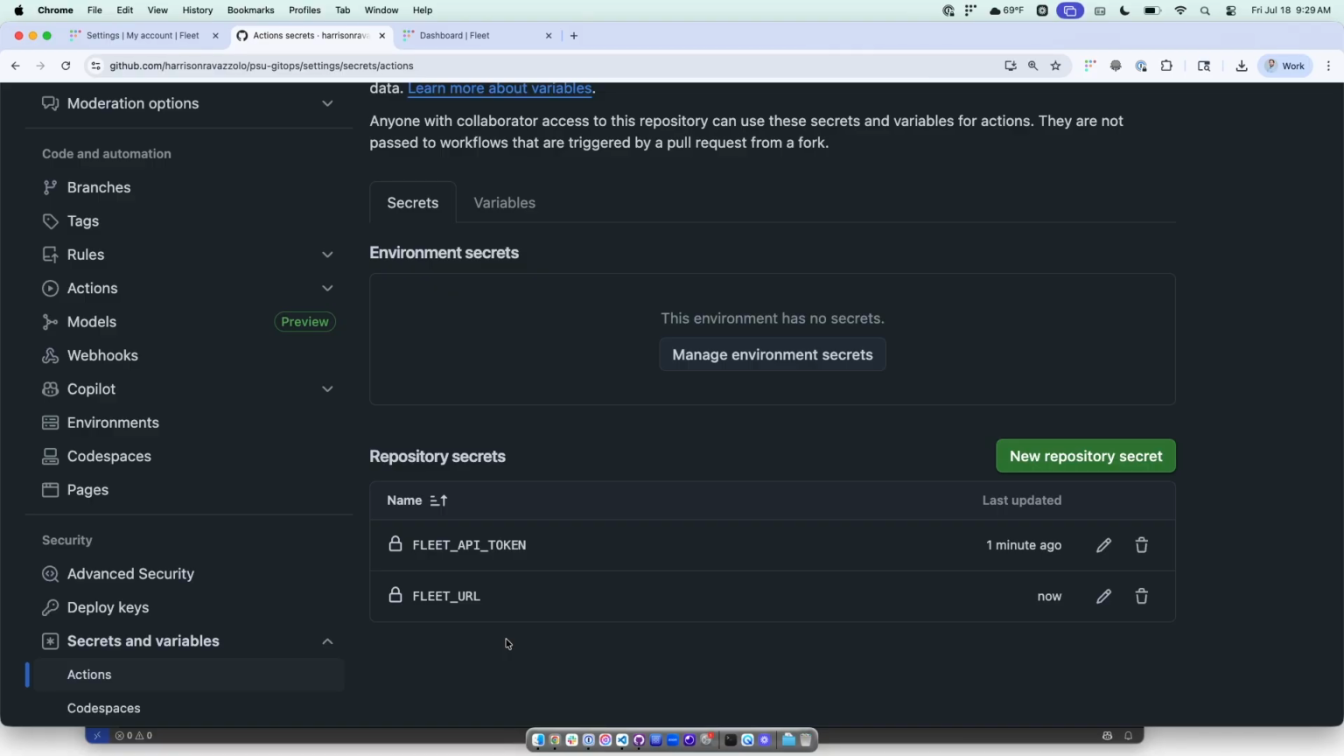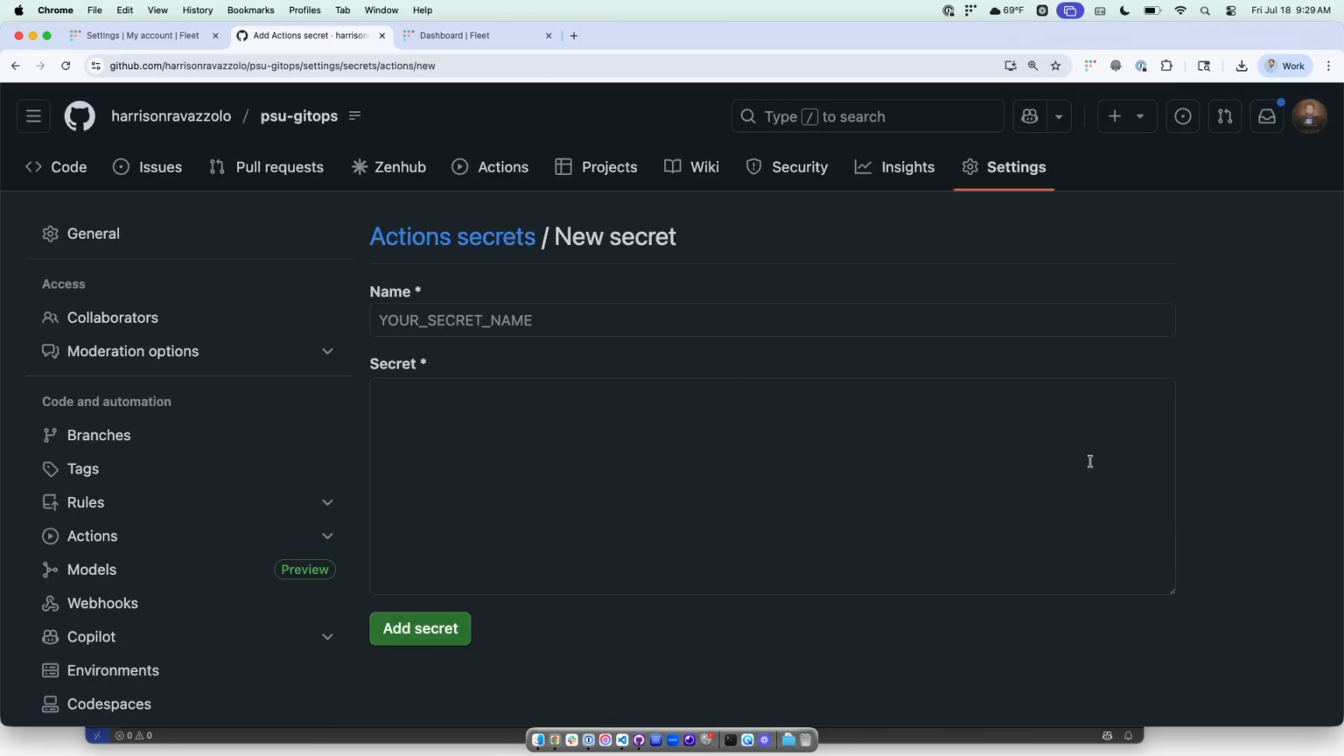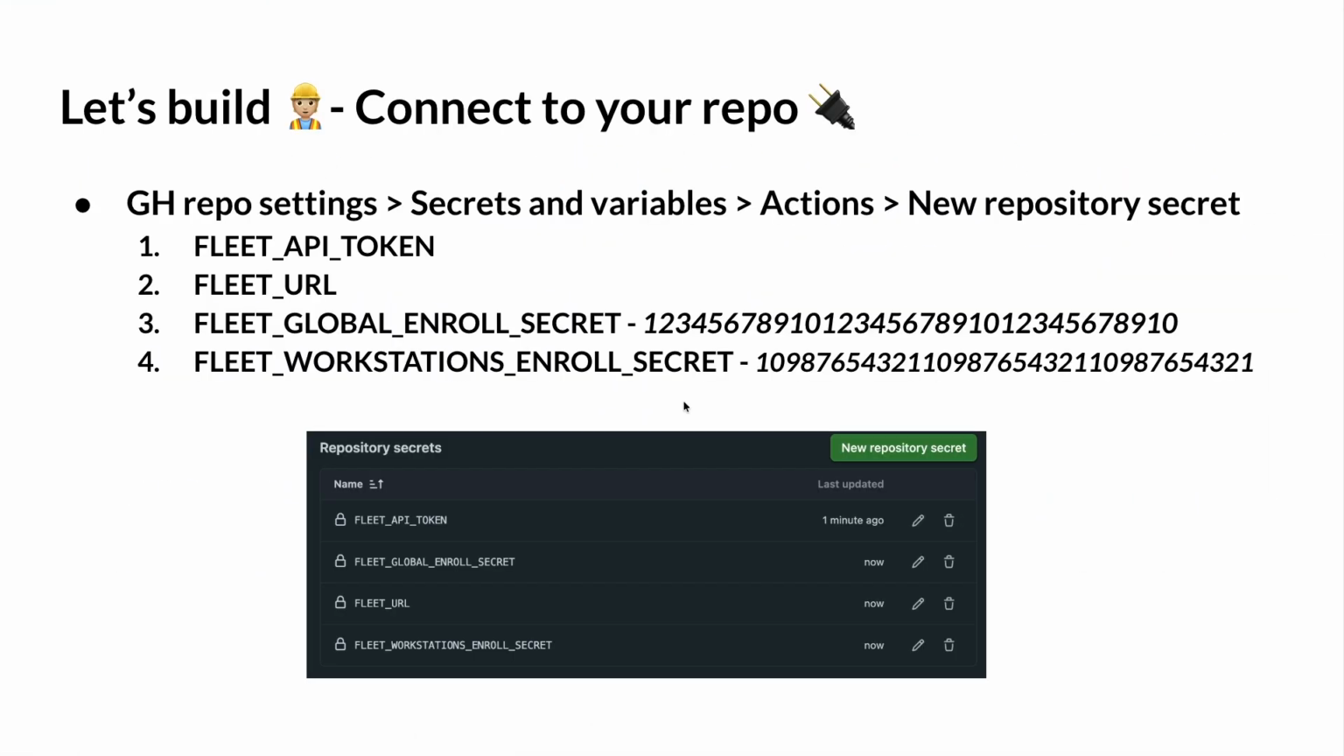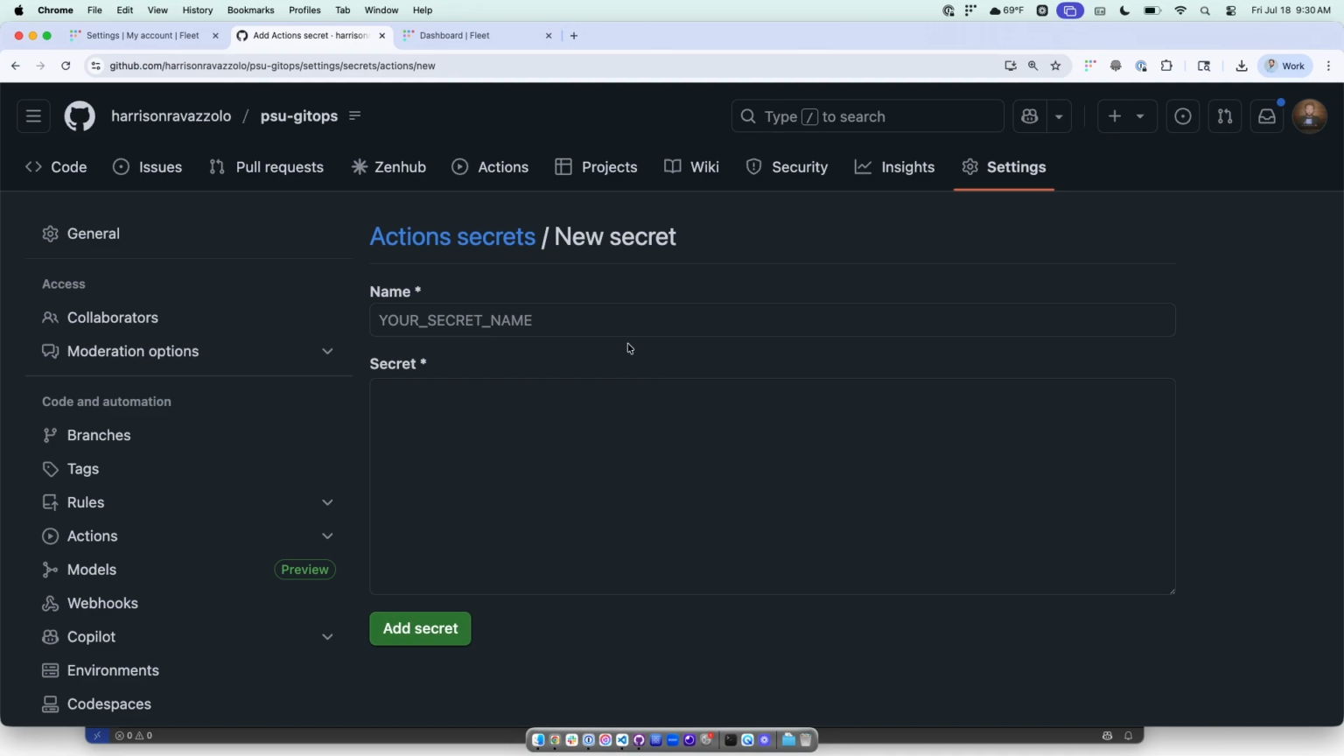Sweet. All right. Almost done with the hard part. So now we need to add the 2 enrollment secrets. The first one that we're going to add is the global enroll secret. So we're going to go back over to our repo, and it's just all caps FLEET_GLOBAL_ENROLL_SECRET.